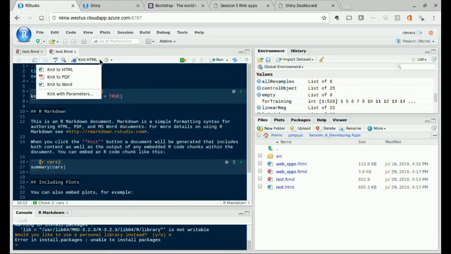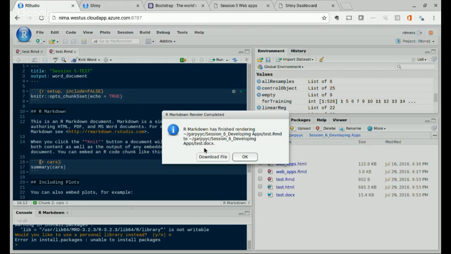So if you click here, there's a down arrow. You can knit this document into an HTML, a PDF file, or a Word document. So for example, here I'm going to go ahead and try the Word document. So the Word document got generated. Now it asks me to fetch the file.